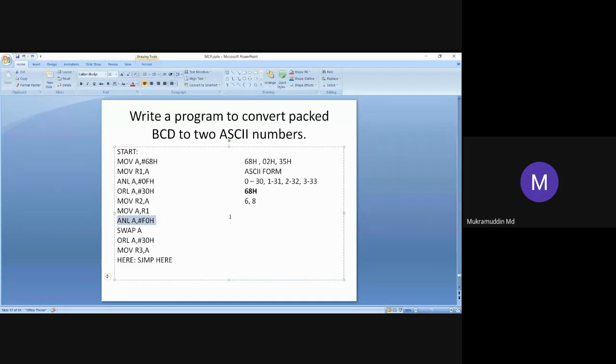But what we need is only 6. We don't need 60. We need 6. Why? Because we need to add 30 to that 6. If we add 30 to 60, the answer will change. We need to add 30 to 6. So in order to get 6 from 60, what are we doing? We are swapping that. Swap A. What does the swap A instruction do? Swap A instruction will swap the 2 digits. Means upper nibble and lower nibble both get interchanged.